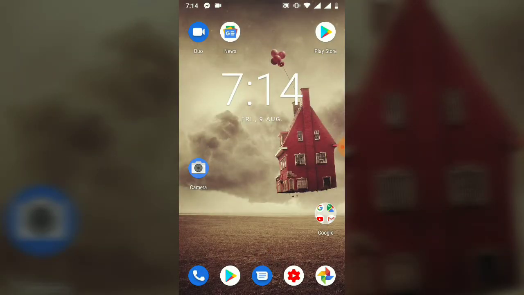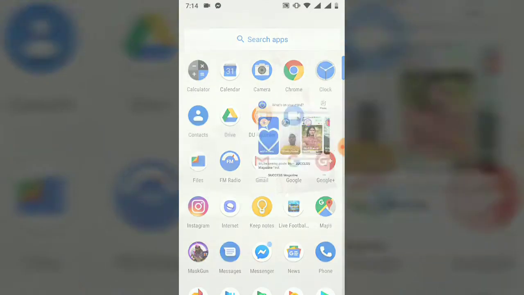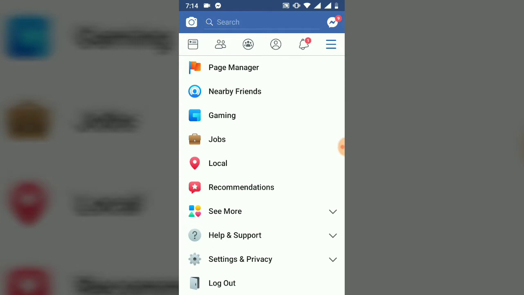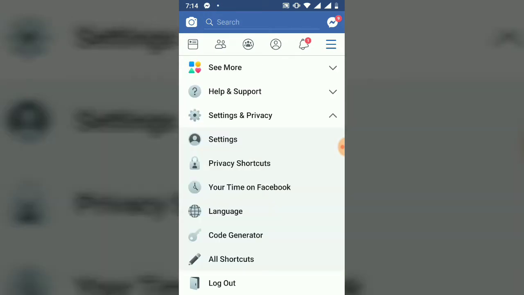But now we have good news. You can disable this on your Facebook application. All you need to do is go over to your Facebook app, open it up, and then click on this menu icon right here. Scroll down to the bottom where it says settings and privacy, click on it, and then click on settings.